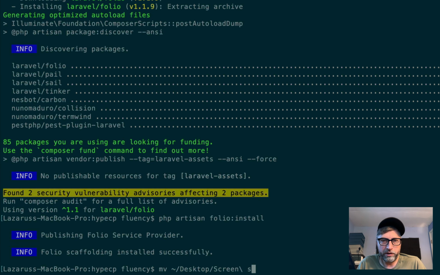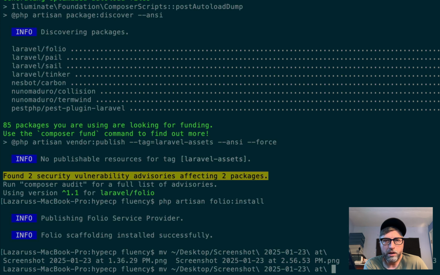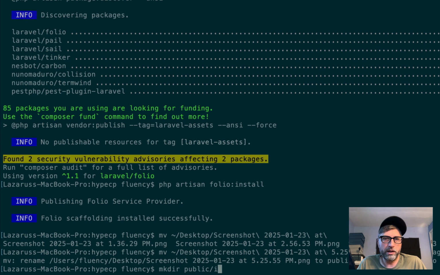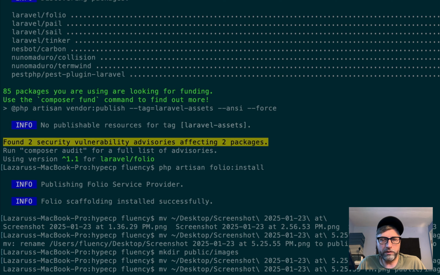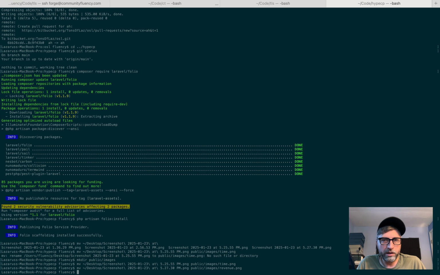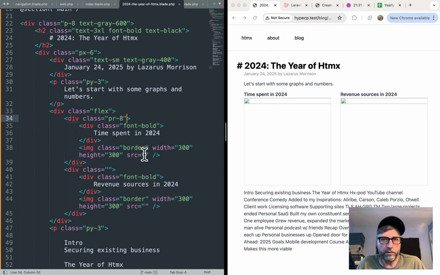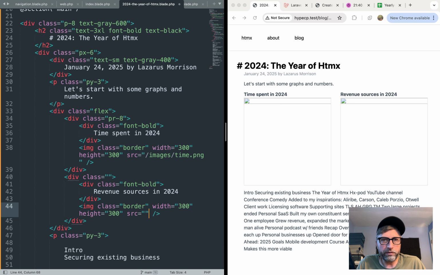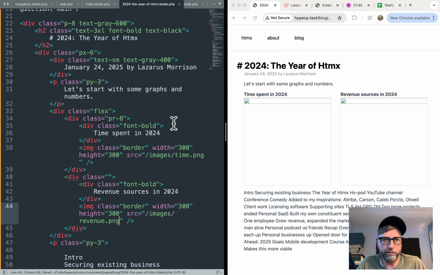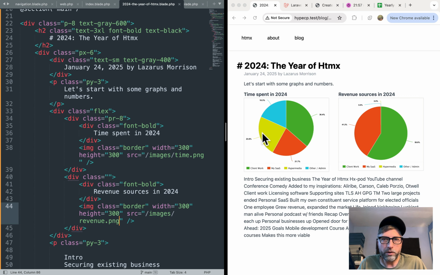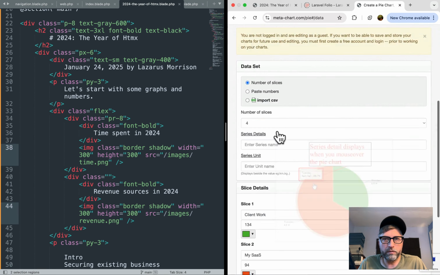So I'm just going to put these images into the correct place here. You can see I took these screenshots. This is just faster than downloading it through their system. Just take a quick screenshot of what you want, make the directory for it, put the screenshot there. And now we have our images. So I just call them time and revenue. Save. Okay. So time spent, you can see there's 4 different categories there, and then revenue source.